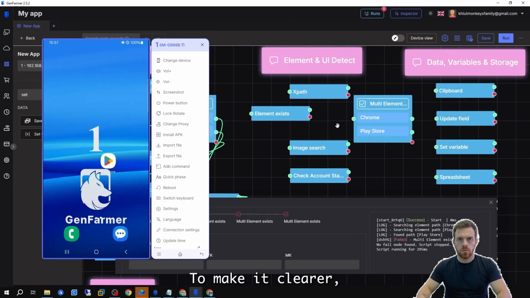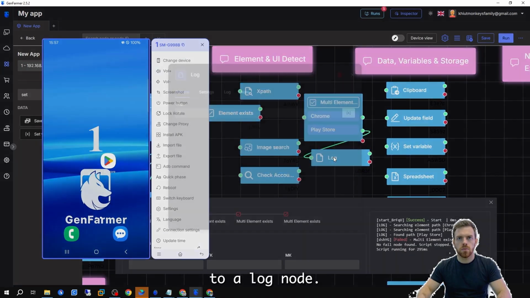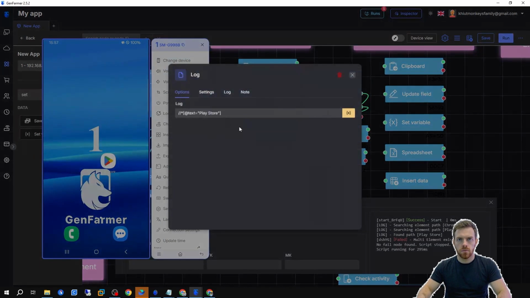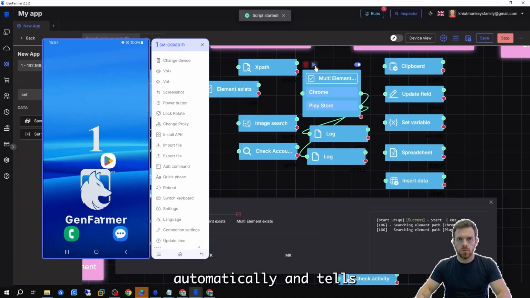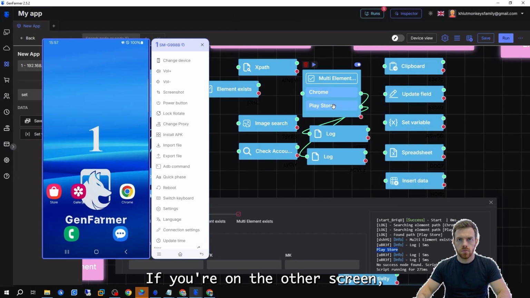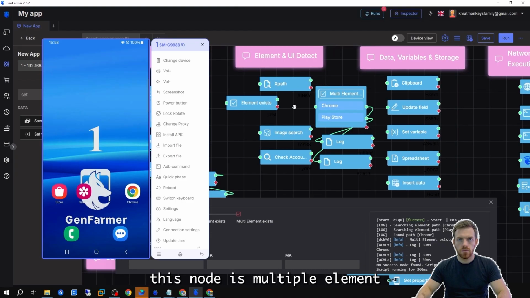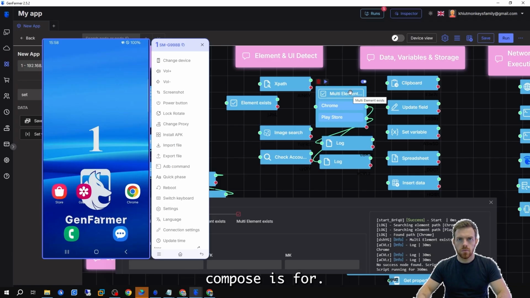To make it clearer, we can connect each result to a log node. If it's Play Store, it logs that branch. If it's Tron, it logs that branch. When you run it, it scans automatically and tells you you're on the Play Store. If you're on the other screen, it will tell you you're in Chrome. Basically, this node is multiple element exists checks combined into one. Use it when you want to detect which screen you're on, then handle the right branch faster. This is what Element Compose is for.